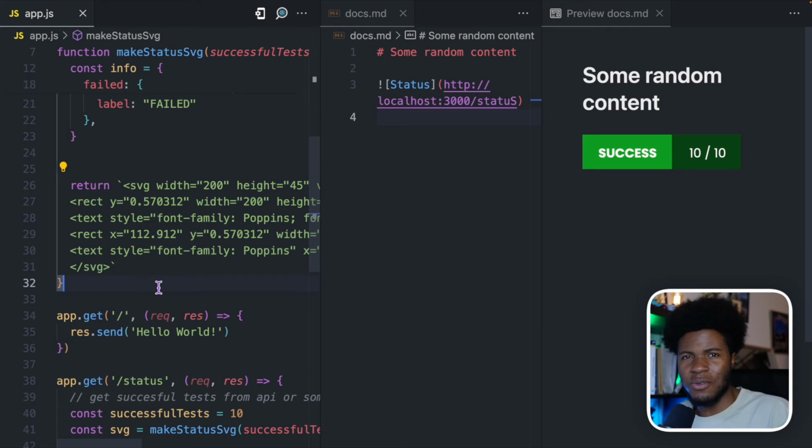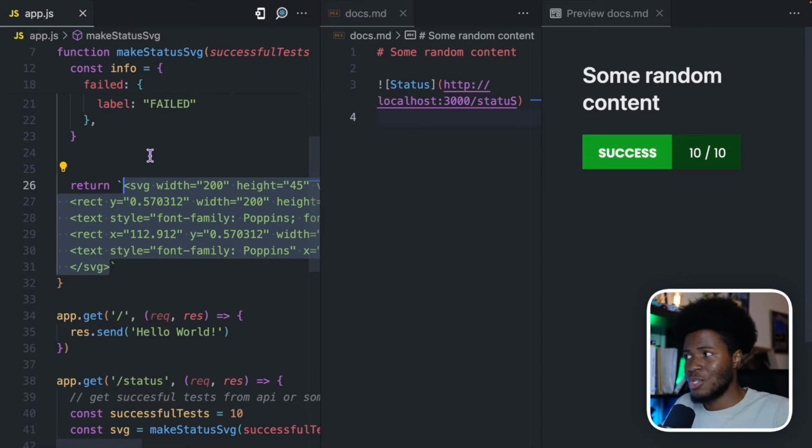But here, we don't have to generate the image. We just have to construct an SVG, which creates a form of vector or whatever it is. I'm not very good with SVGs. And then we can send that to the client.